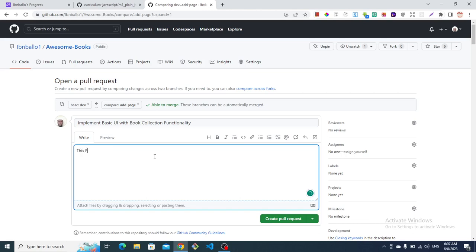This pull request implements the basic UI and functionality for managing a collection of books, like creating a list of books, adding and removing books from the collection.